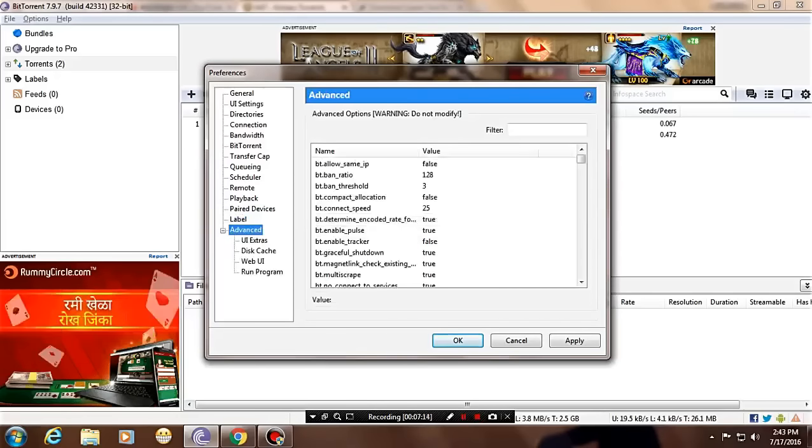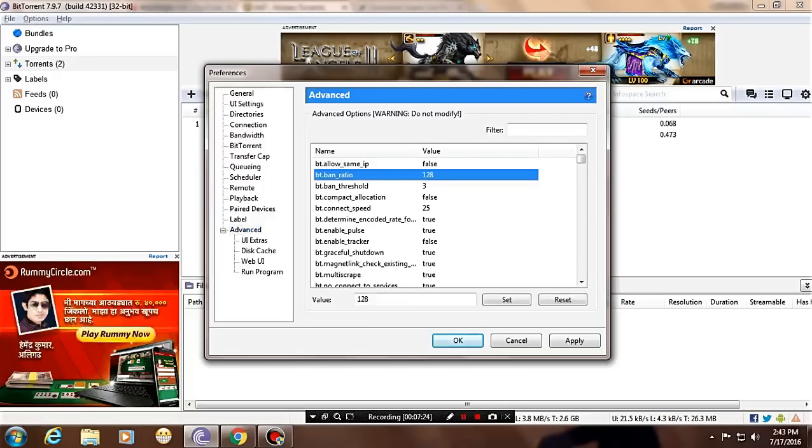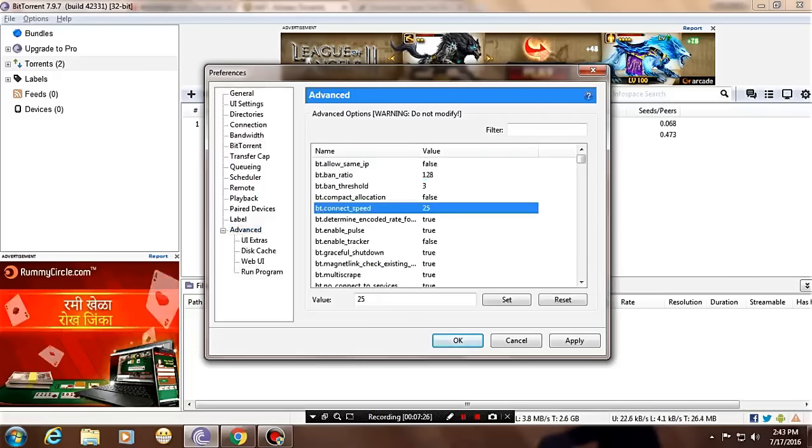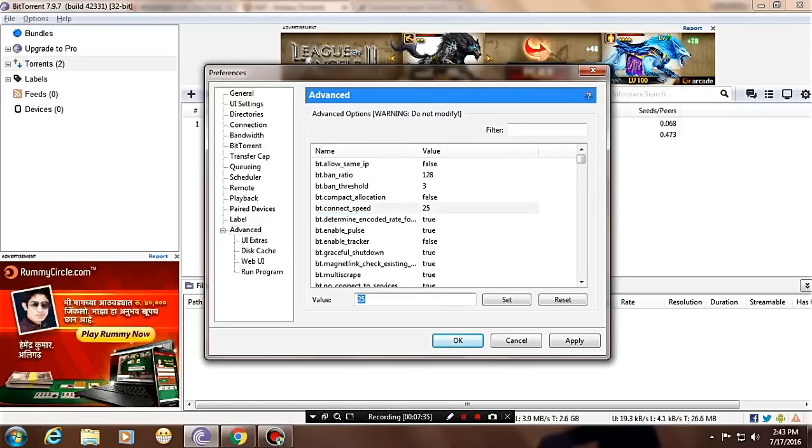So once you are here, let's start with the settings for two things, that is BT connect speed, as you can see clearly in the video. It is 25. What you have to do is just double click it here, make it 80, and click on set. For instance, if it is not working, you can click on reset, but it is good.